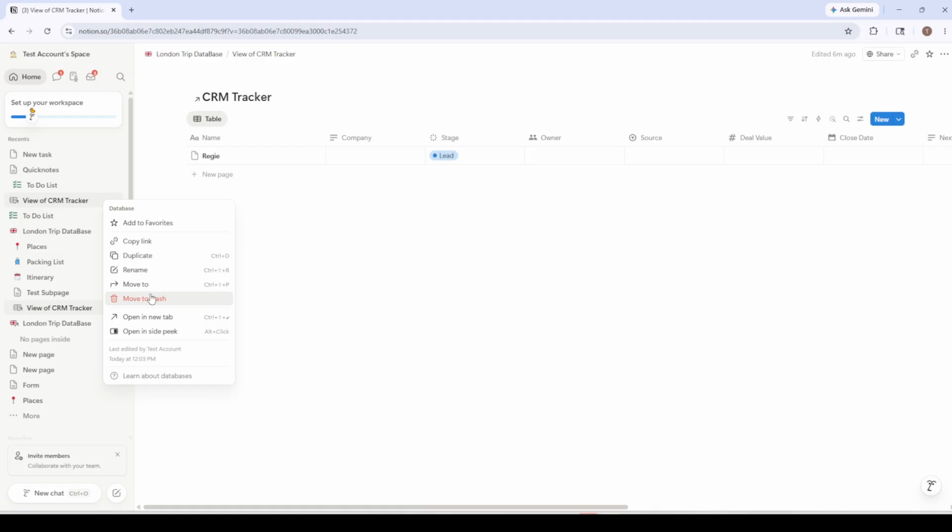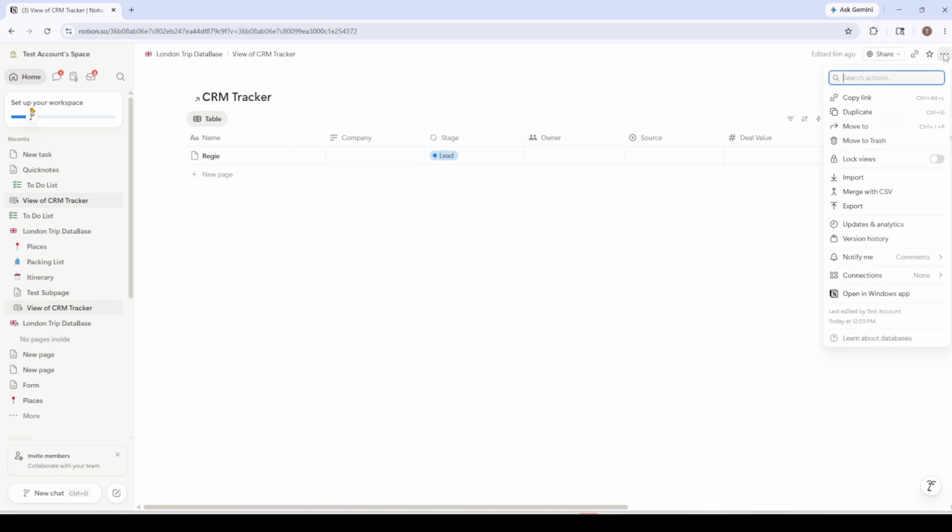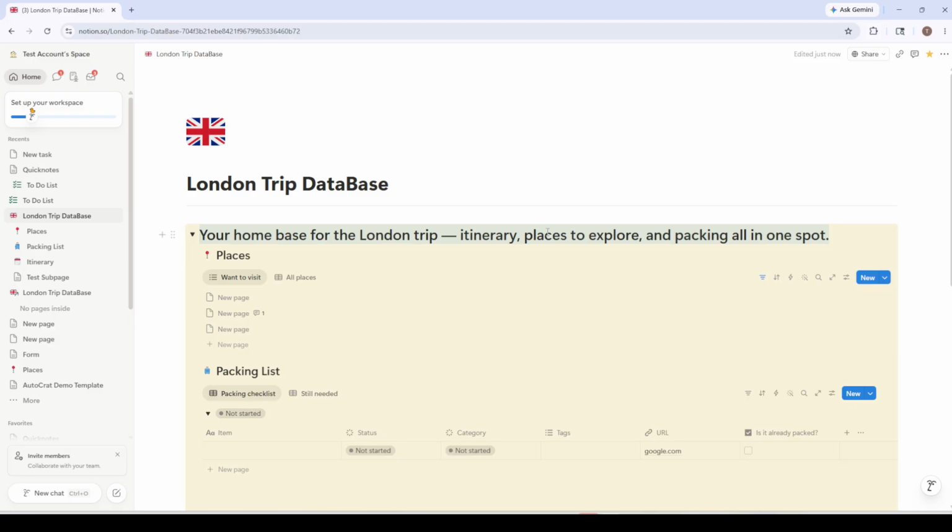If you prefer to confirm from inside the page itself, open the database page first. In the top right corner, click the three dots menu. This is the page options menu. Inside, choose Delete. Again, this sends the database to the trash, which serves as a safety net if you need to bring it back. If the database contains subpages or related content, those will move with it, so always scan the page contents before you delete.